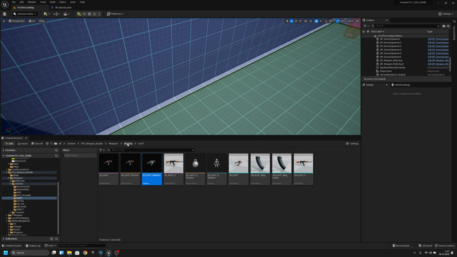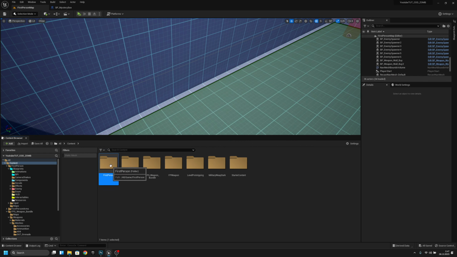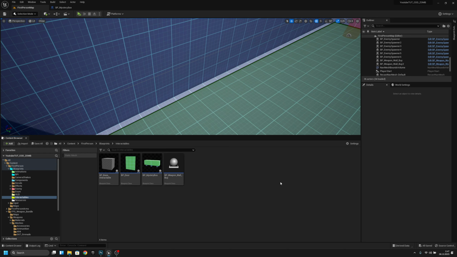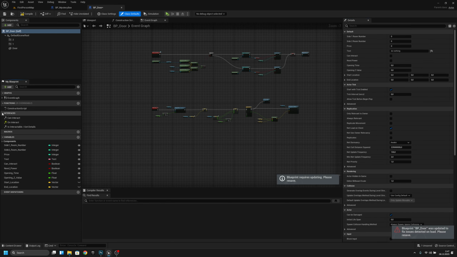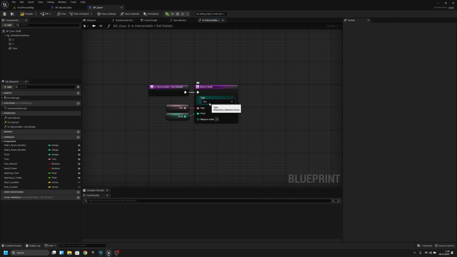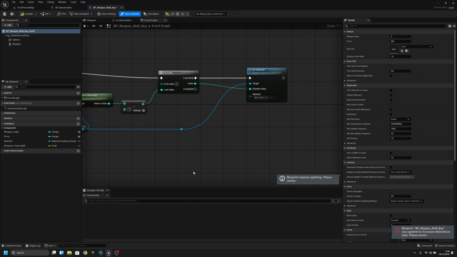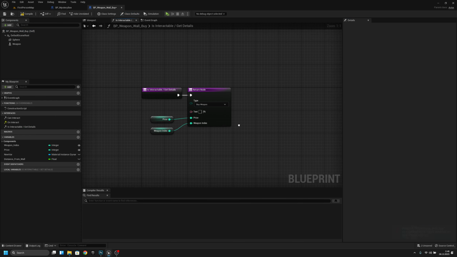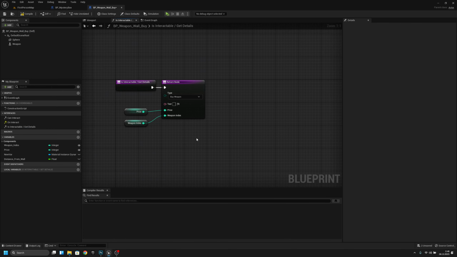So let's go to the content, first person blueprints, interactables, and let's actually first go to the door and check if it's working. Can interact, no, sorry, is interactable. We want to set it to buy, yeah, buy. And now we want to actually close this door and go to the PP weapon wall buy and go to the interaction is interactable, get it as buy weapon. What did I do incorrectly? Let's actually check it.